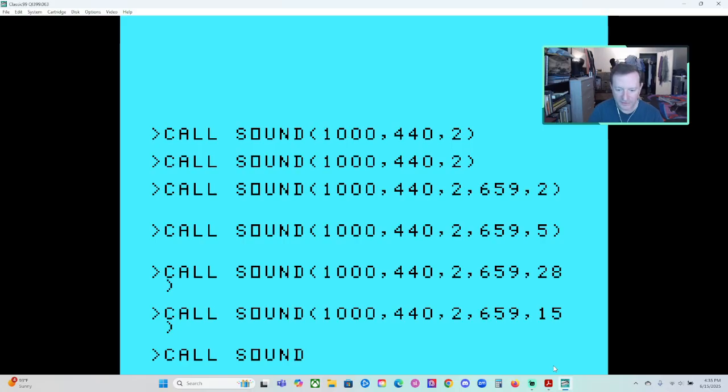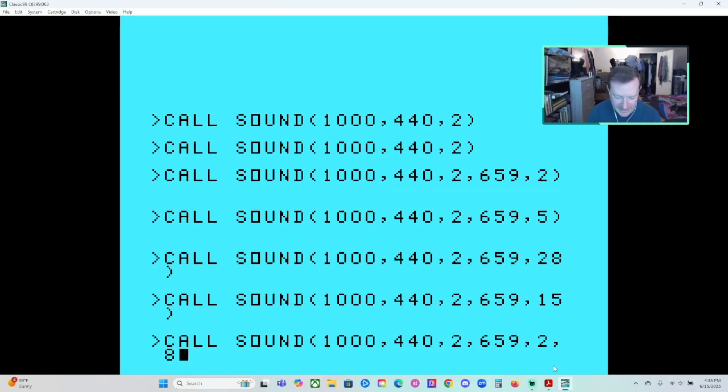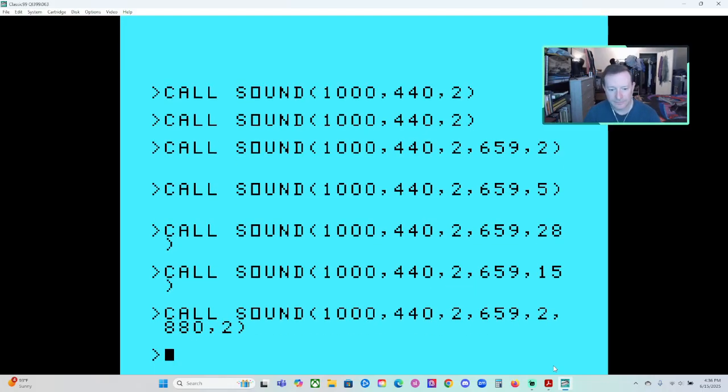Call sound 1000, 440, 2, 659, 2, and let's see, it was 880, 2. 880 is double in frequency, so it should be another A, right? Just an octave higher. There we go. Hear the octave there with a tone in between?